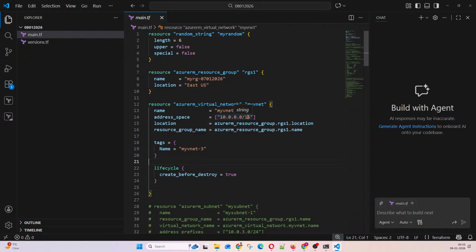For example, you deploy a virtual network using Terraform, and someone adds a tag manually in Azure portal. Terraform sees this as a difference. On the next Terraform apply, Terraform removes that manual tag. This is default and expected behavior.